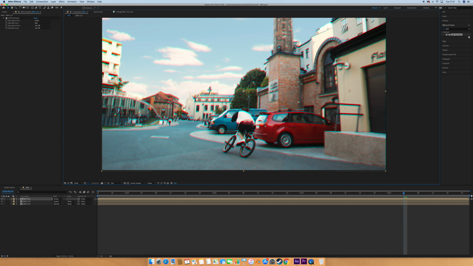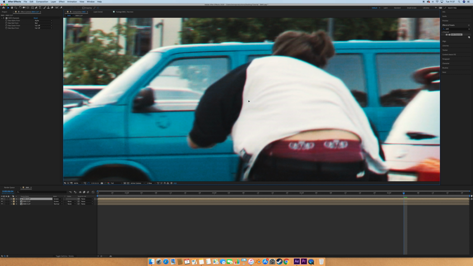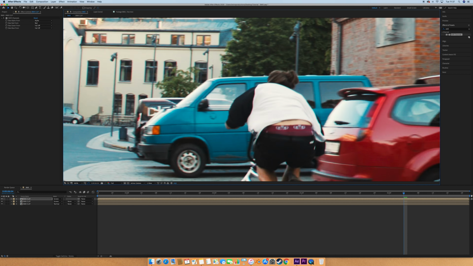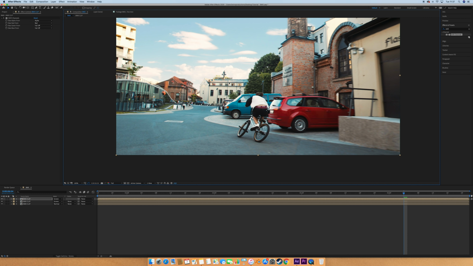There's so many people just adding a bunch of chromatic aberration and just hoping that it looks insane. So you want to zoom in and just move it slightly to one of the sides, just carefully, like this. Okay, let's watch it.